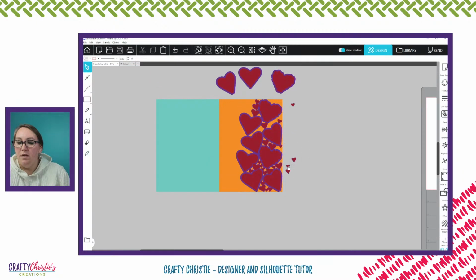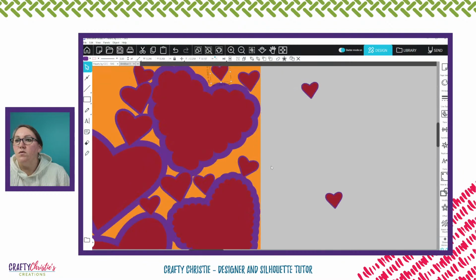Let's fill in some more up here. I don't like that. So we're just adding hearts wherever you would like them. And then we'll just zoom in and make sure things are sitting where you want them. Change the direction of some of these hearts to just give you some more interesting looks.